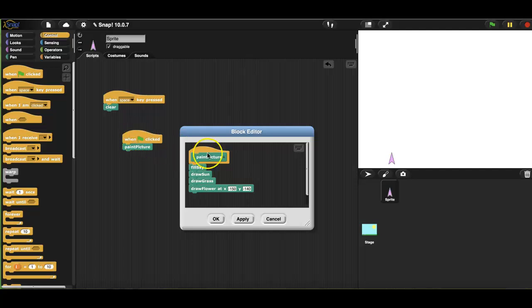And when the green flag is clicked, within the pink picture block, it has fill sky, draw sun, draw grass, and draw flower. For draw flower, it's a very specific one. It has a specific X value and Y value in the block.